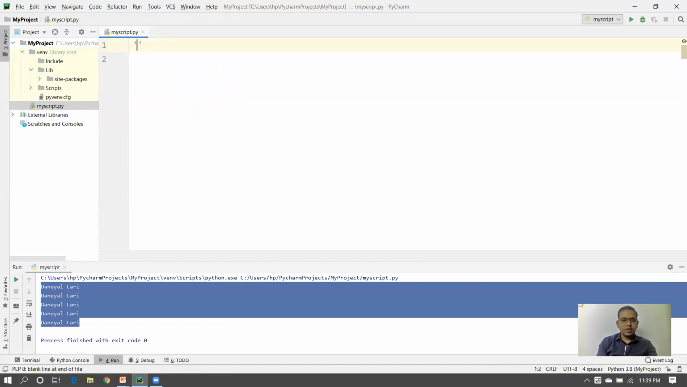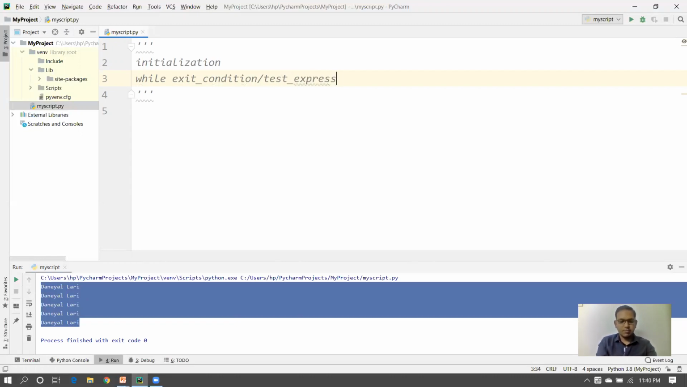So first, I'll write one more time the while syntax. Just look at here one more time. First of all, we do one thing, that is initialization. Okay, and after that we write a while, and after that we write the test expression, or we can say the exit condition when your loop should be stopped. So we can say that is the exit condition, or we can say that is your test expression. Both are the same.